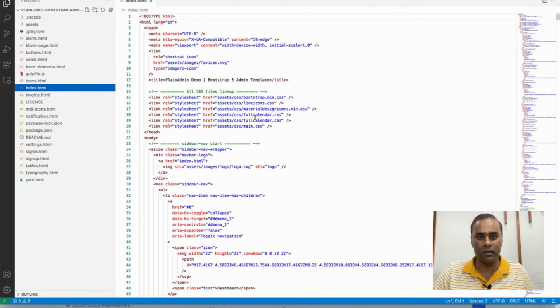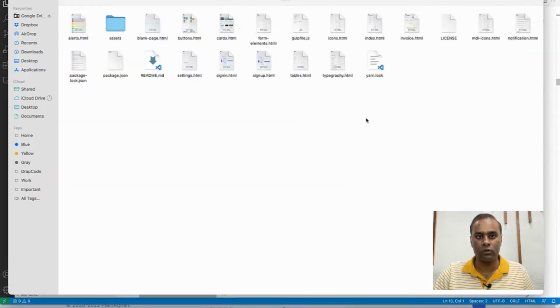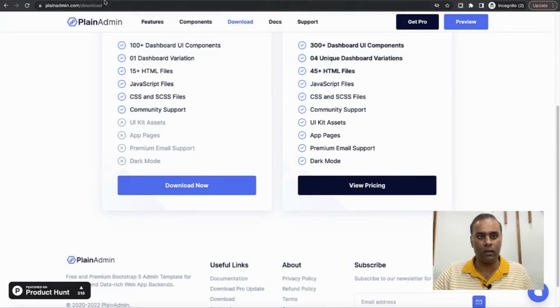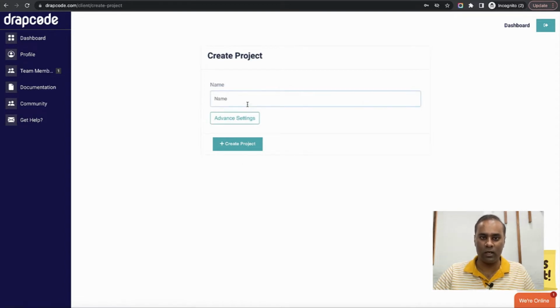So now all these pages are here. So you can see index.html. If you want to see how it looks, we can see all these things. Okay. So this is fine. So now let's go and build a project, and then let's implement this theme inside the project. Okay. So I go to my dashboard. I'll say create a blank project. Okay. Since we are starting from scratch, I'll just say a blank project. Let's say admin template or admin dashboard template.